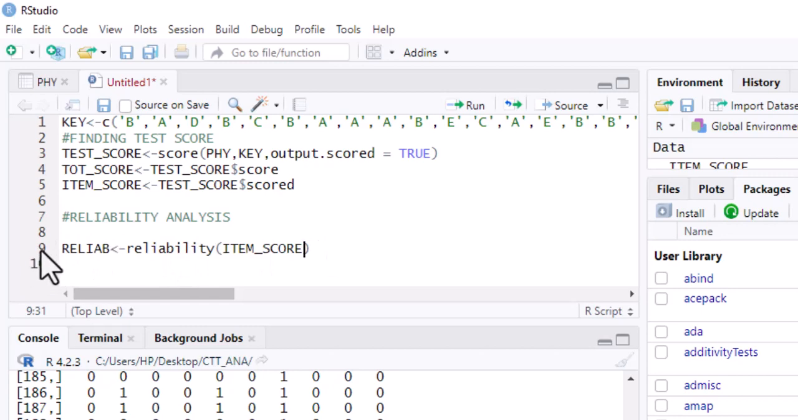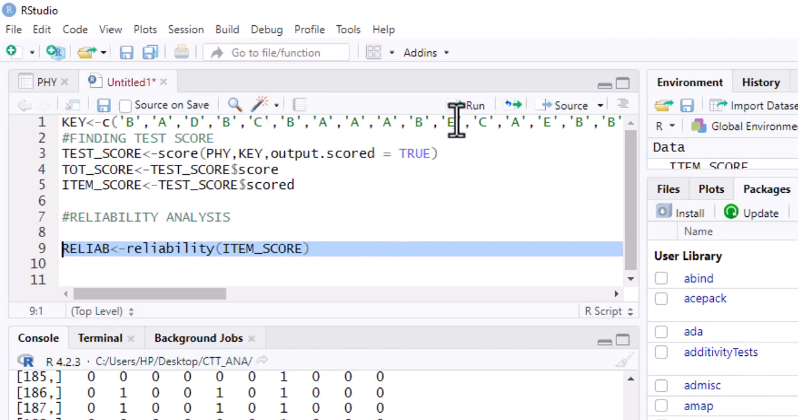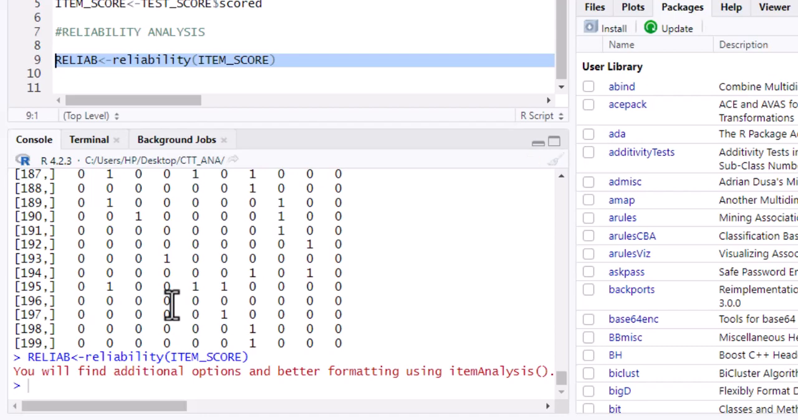So reliability, item score. The reason why we are using this particular one is because it's the one that is containing the matrix of the scored item responses. So without wasting time, we are good to go. Let's quickly run this analysis. Let's run it. So you click run.